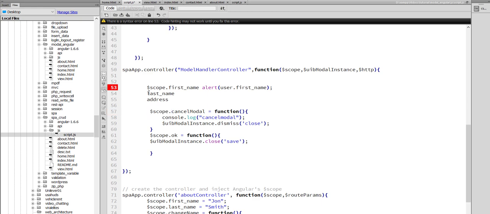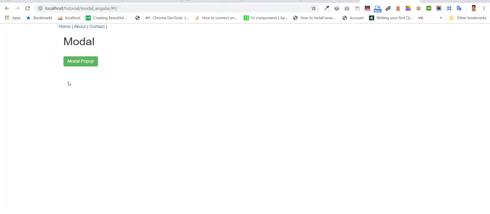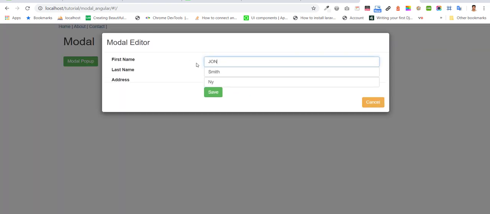$scope.firstName, lastName, address. Initialize first name from user, last name. Now we can see the data binding.